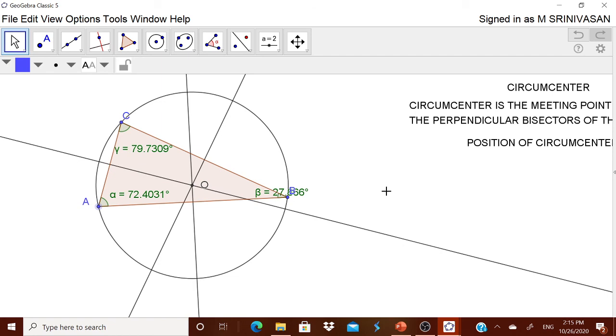Therefore, with this worksheet, a child can understand what circumcenter means, its definition, what is meant by perpendicular bisector, and what the nature of the position of the circumcenter is.